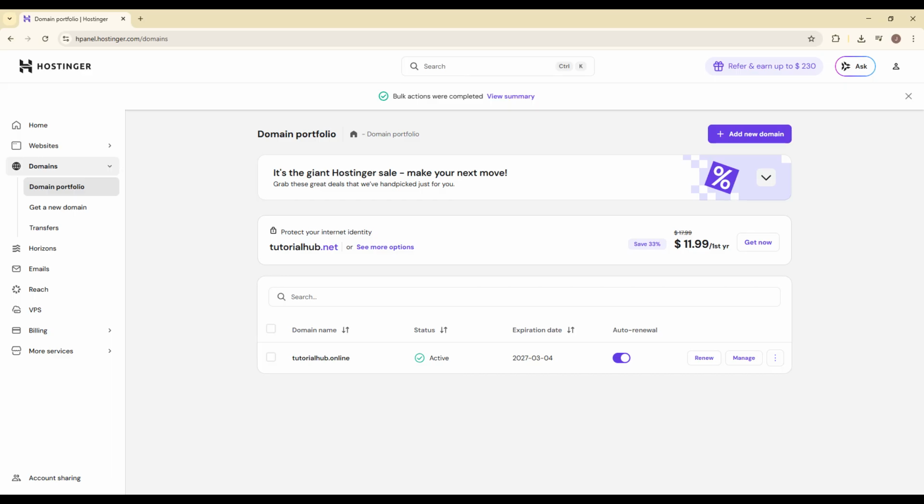And that's it. That's how you change your hosting or domain name and connect a new domain to your existing hosting plan step by step.